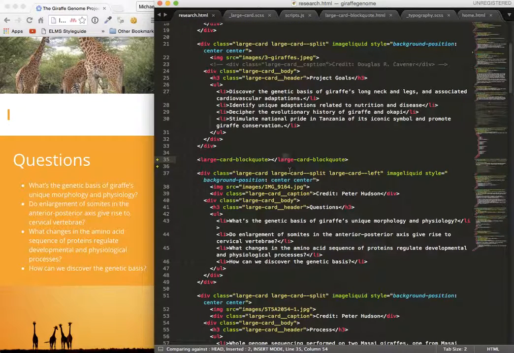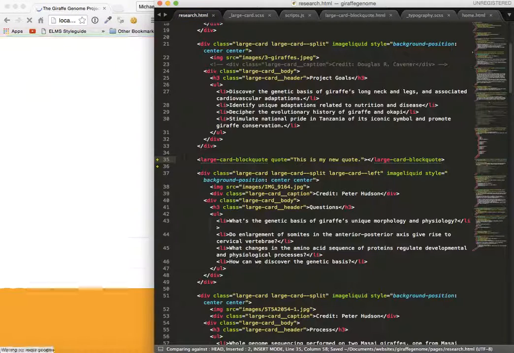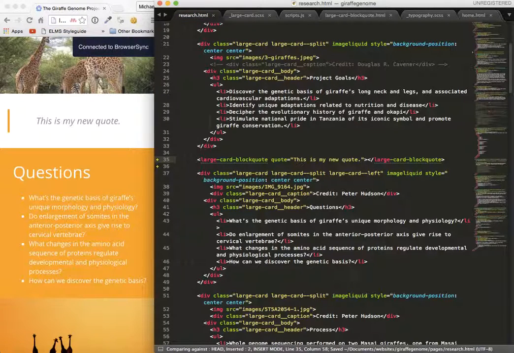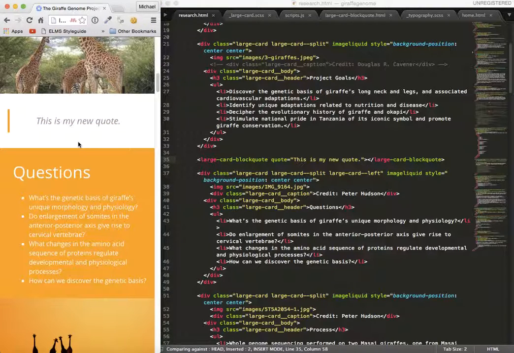All right, let's see if that worked. So now we should have access to this quote attribute. This is my new quote. Save that, and bam. Cool, it's working. So that's one option, and that's a really popular way of doing it.